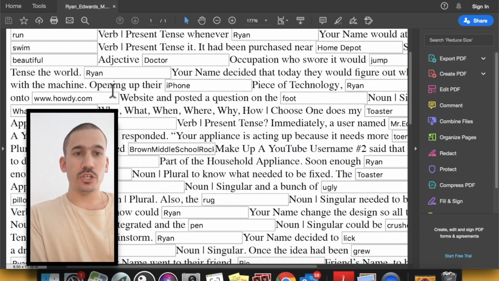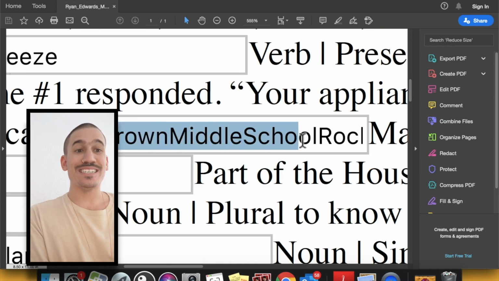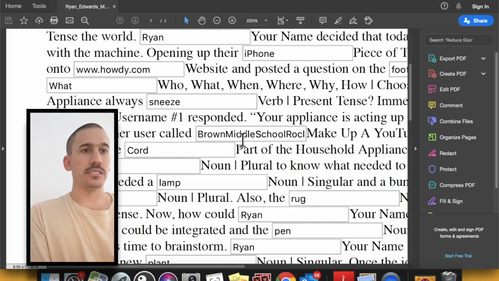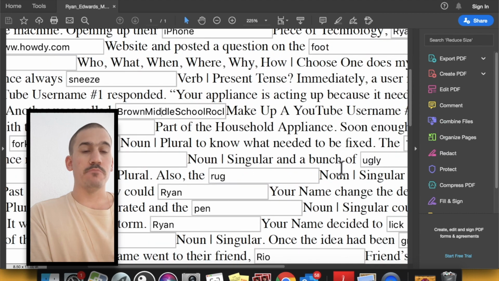Now here, if you take a look, you can see that when I typed in too long of a word, it actually cut it off so you couldn't see it. So maybe you try to keep your words a little bit within the line when you first see it. But obviously, like iPhone worked and foot worked and ugly and rug.